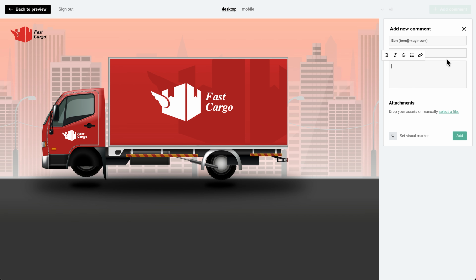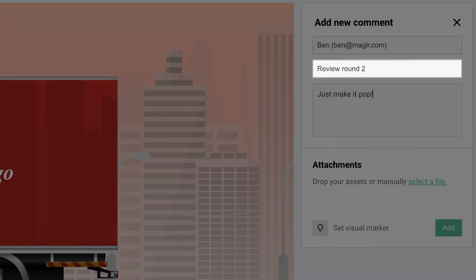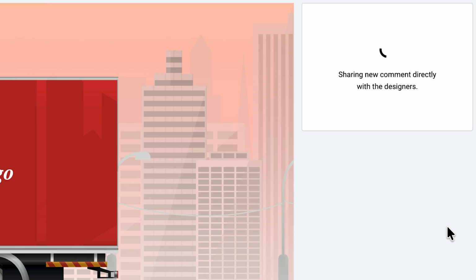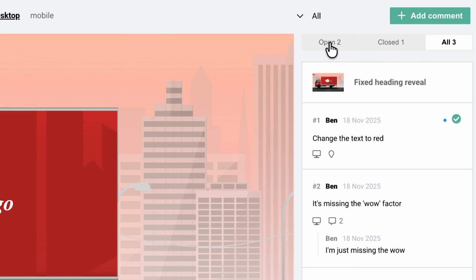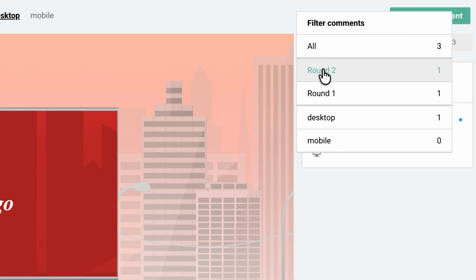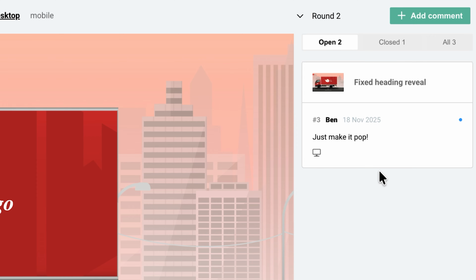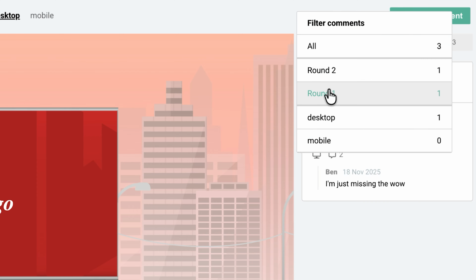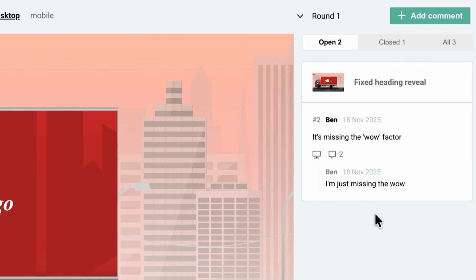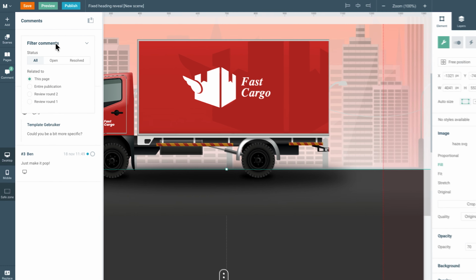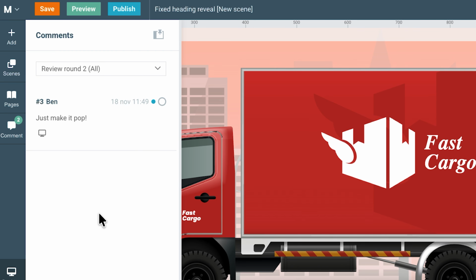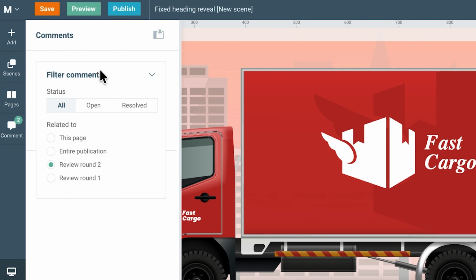So when the commenter opens my design again, they'll see that they're commenting in the new review round. When they've left many comments, they have the option to filter between round 1 and round 2. This way, they can keep track of what's already been addressed and what still needs attention. Of course, this works the same way for you as the designer. Within the Comments tab in the editor, you can also filter the comments by review round.